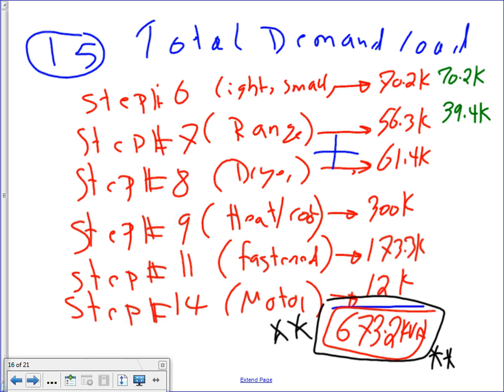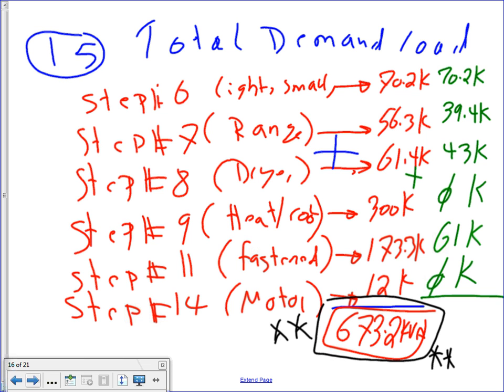Okay, so 40, this is for step number 8. If you guys go back, this becomes 43K. This becomes big fat fluffy 0K. This is 61K. This for the motors, big fat fluffy 0K. Add them up. Same thing, you're gonna add them up. When you add them up, you're gonna end up with 214 kVA. That's your total for your neutral. That's 214 kVA, that's your total for neutral.